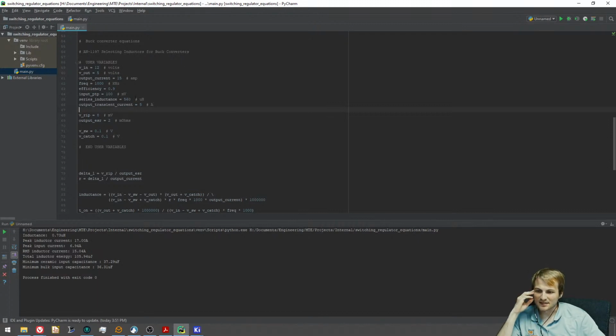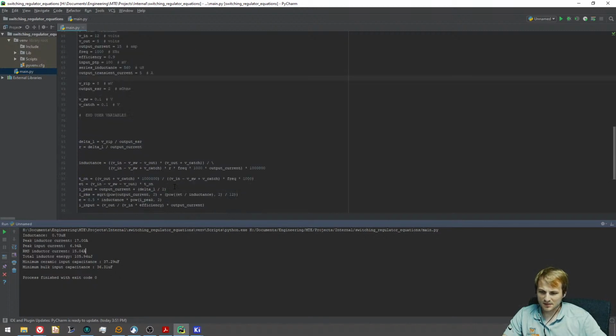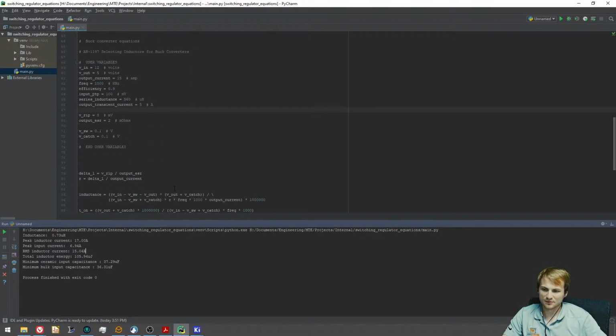But essentially this takes all of the calculations and spits out things like the minimum inductance, peak inductor current, all that. I'm going to start putting a bunch of tools on our website, like calculations for unit conversions. I think that could be pretty useful.